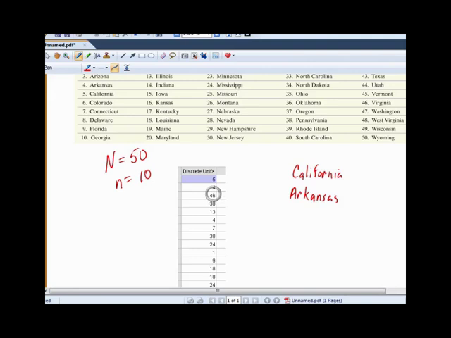And the next number is 46, which is Virginia. 38, which is Pennsylvania. 13, which is Illinois. And then we get a 4 again, so I skip over that because I've already sampled state 4, which is Arkansas. So I ignore that, go to the next one, 7, Connecticut. And I continue in that fashion until I get my sample size 10.